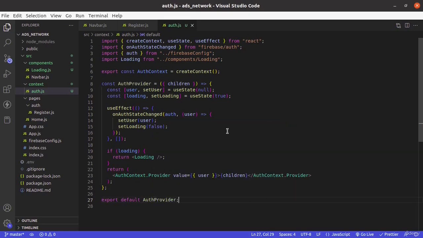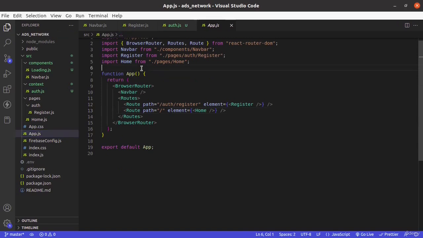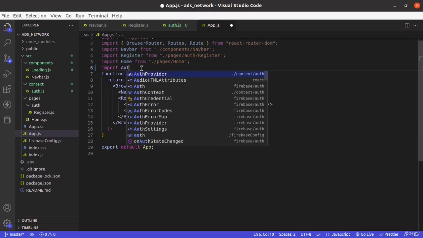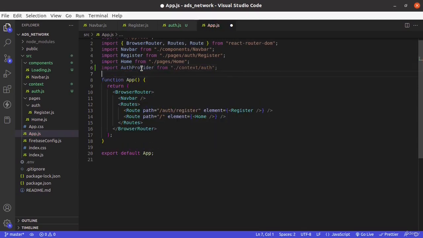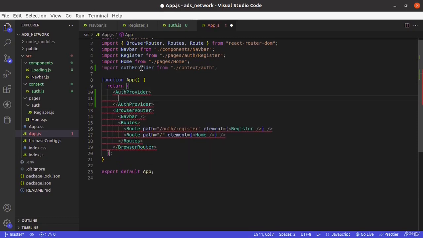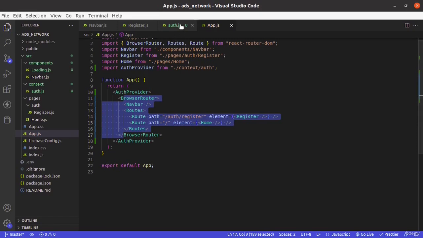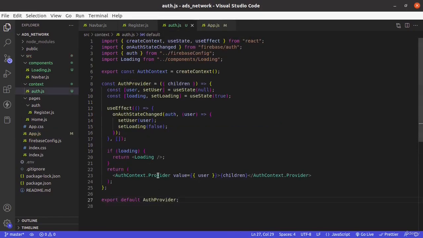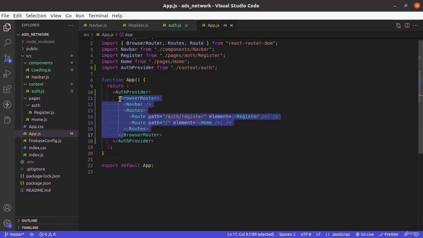Alright, now we need to wrap our entire app with this file. So in app.js, import auth provider context auth. Here you can see this auth provider accepts children. So these are the children of this auth provider.